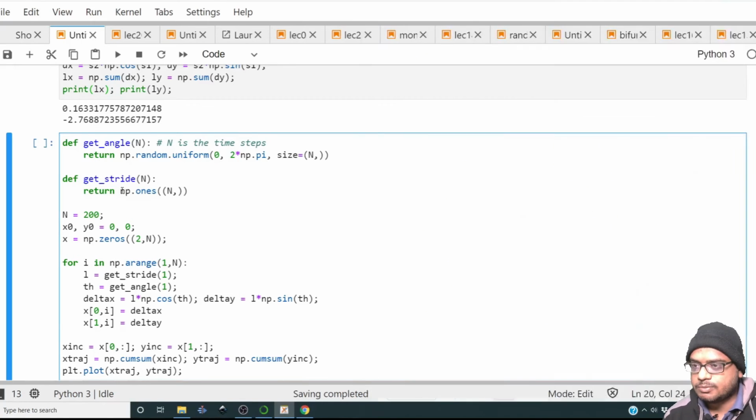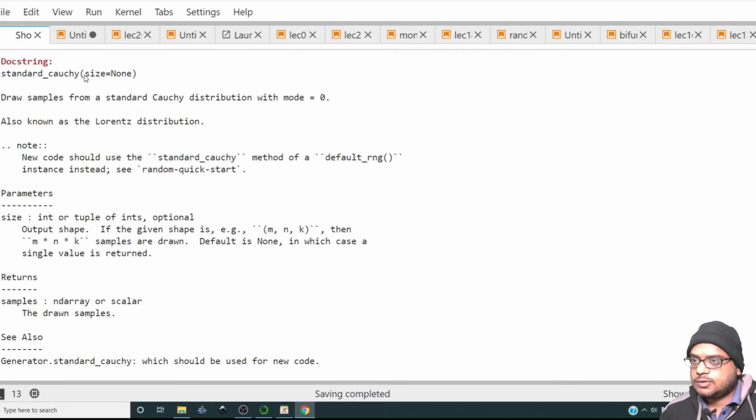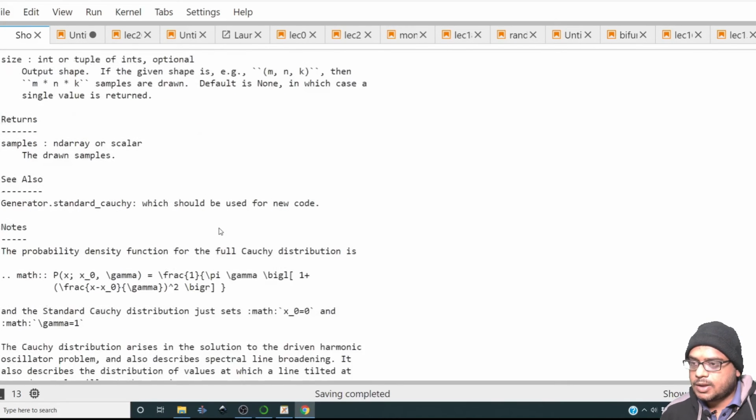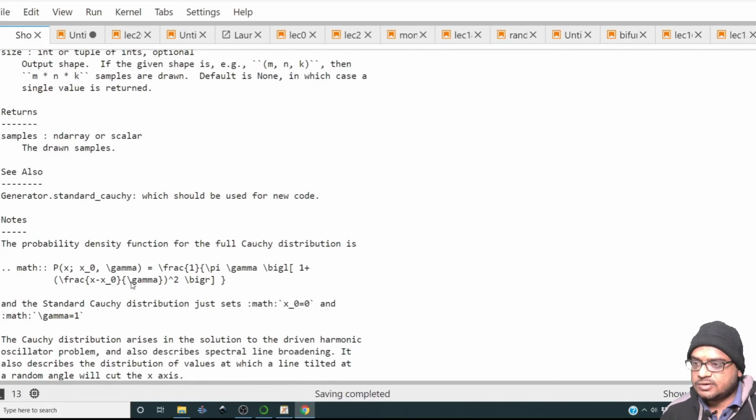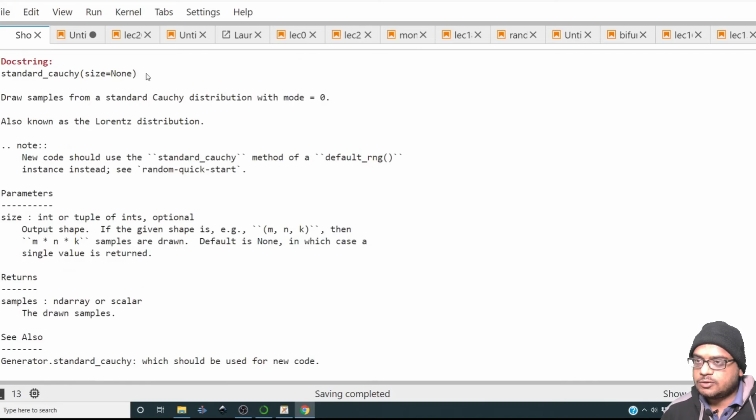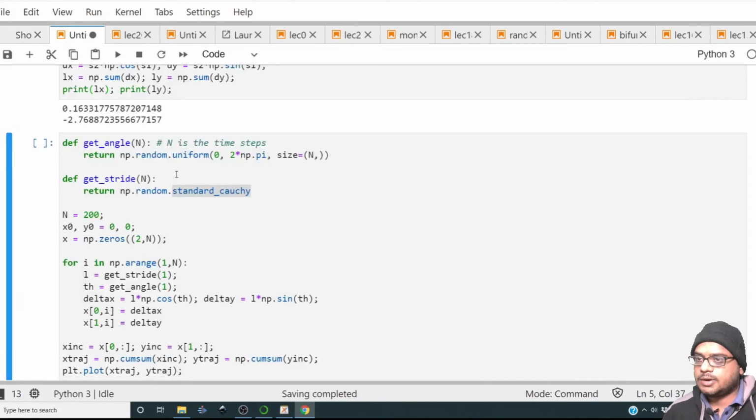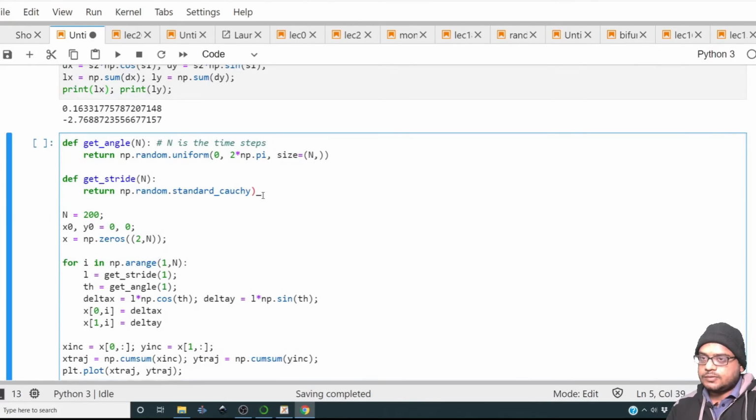So instead of having np.ones, we can now have np.random.standard_cauchy. Let us look at what the syntax for standard Cauchy is. So mode 0, no problem, and this is the distribution. Standard Cauchy is x not equal to 0 and gamma equal to 1, yeah, no problem. So we need to just give the size. All right, great. Size equal to n.